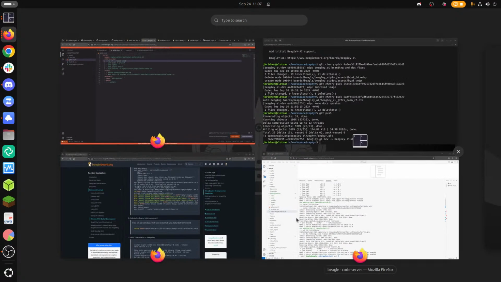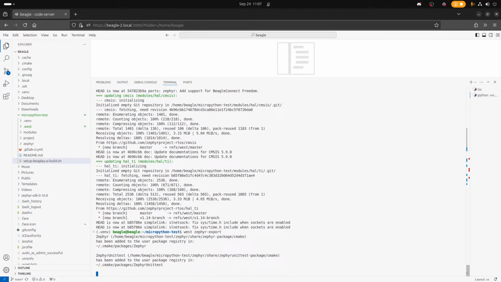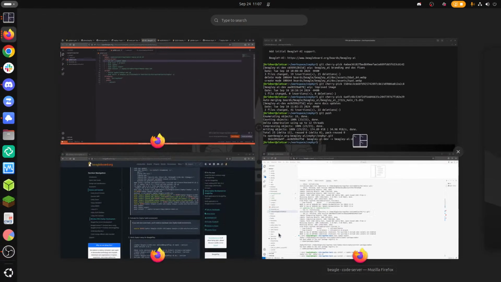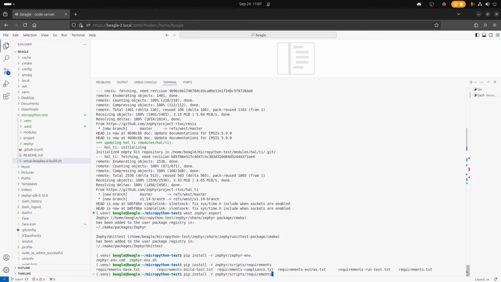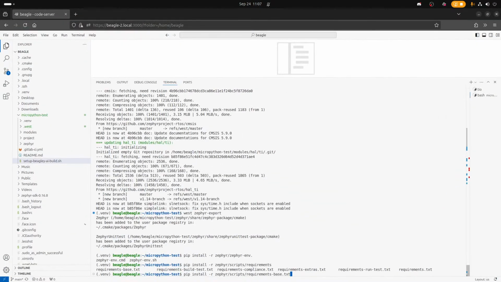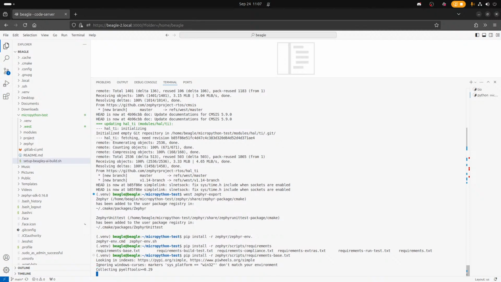So Zephyr export is the next thing I'm going to do. West zephyr-export. And then pip install -r Zephyr. What's it called? Requirements. Scripts requirements. Base, not text, right? Or is it just requirements? Requirements base is fine. Actually, we do not need to install everything.